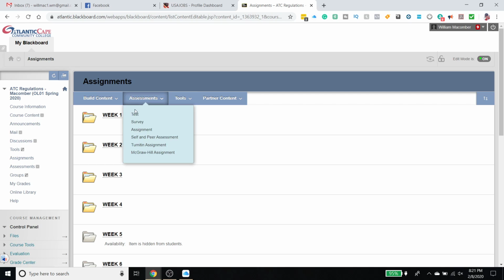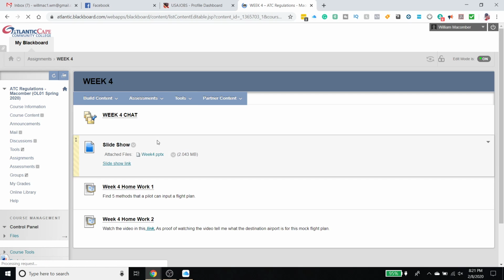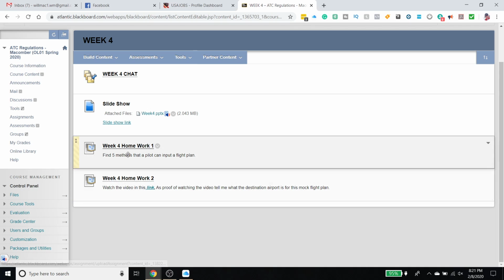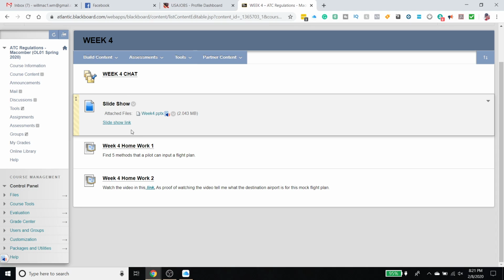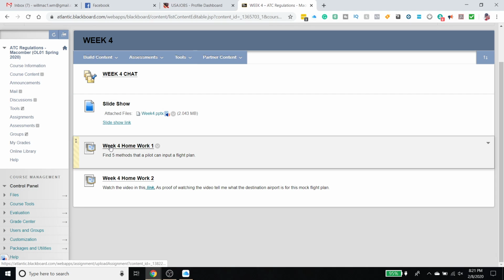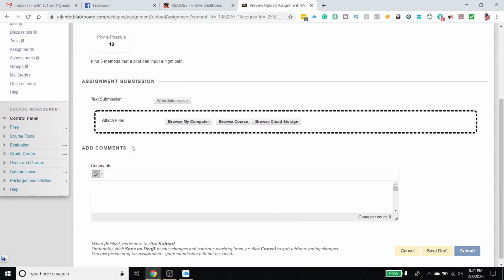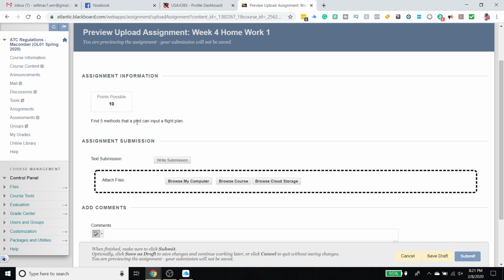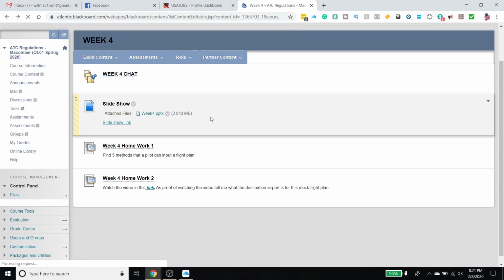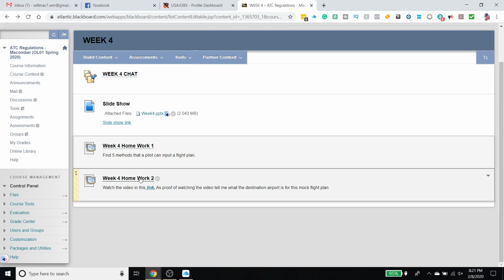Now to continue on to week 4. We have 2 homework assignments here. They're both really easy. This week is about flight plans. The first one is, I want you to find 5 ways that a pilot can file a flight plan. We'll talk about a couple of different ways in the slideshow, and I want you to find 5 other ways that you can do it.